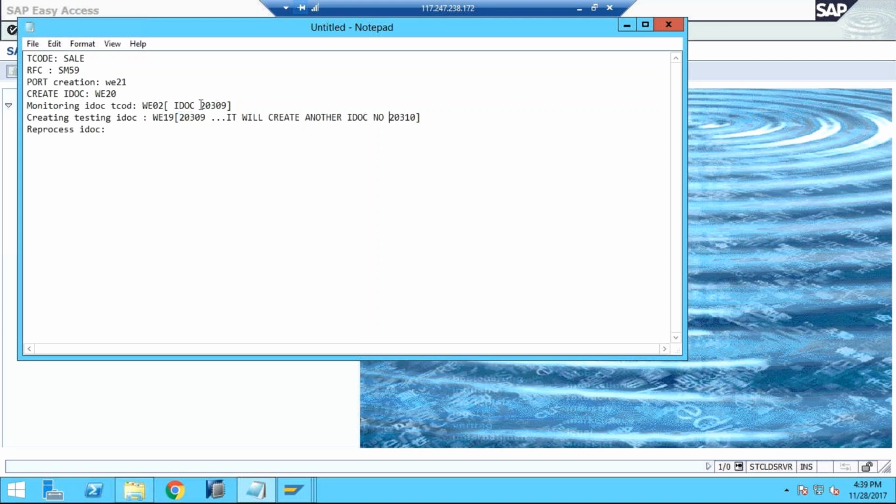This is the failed IDoc, and you configure whatever the issue is, you properly fix the issue. Now you want to test it in your production server, but you are not able to use W19. Why? Because it will create another IDoc number, maybe it fails, maybe it succeeds, you don't know. So in production you can use BD87 to reprocess this IDoc.